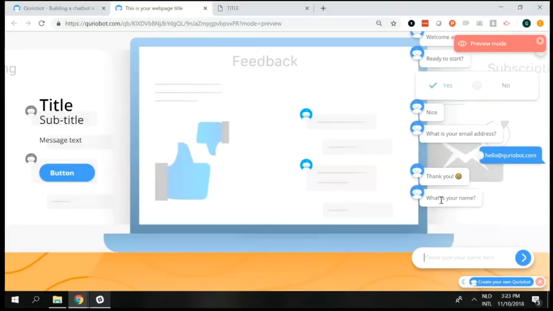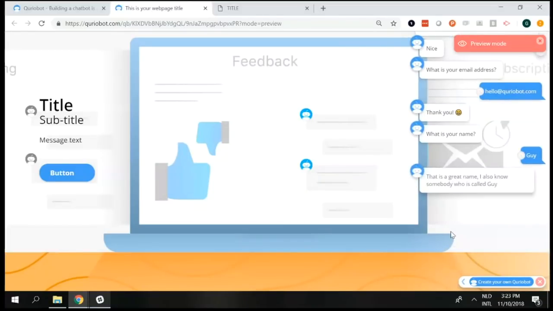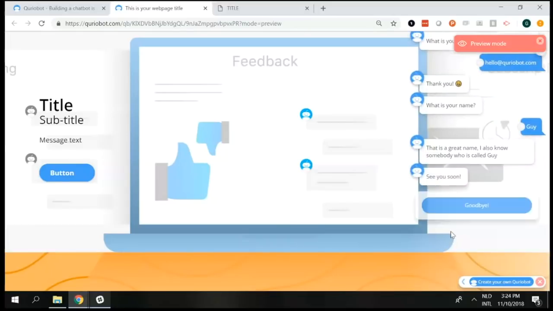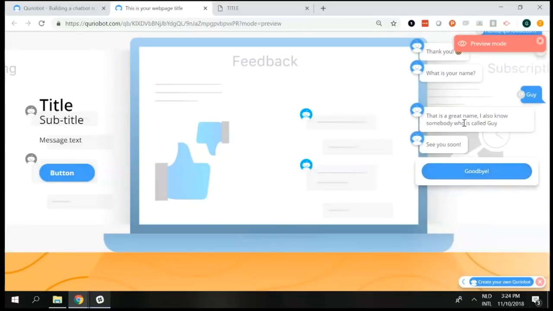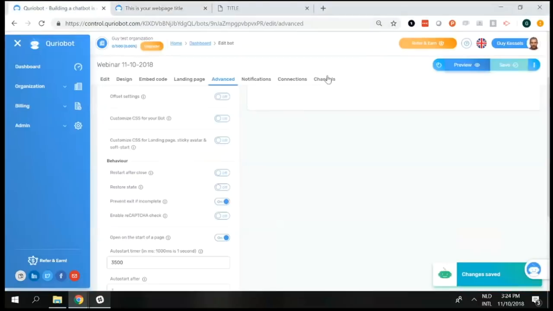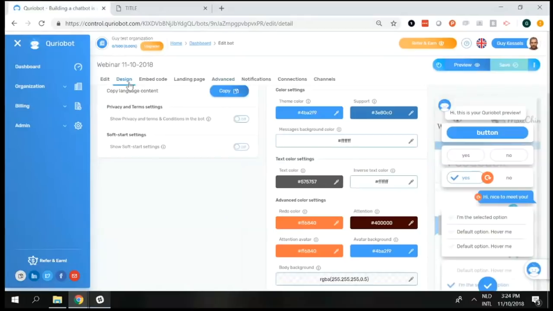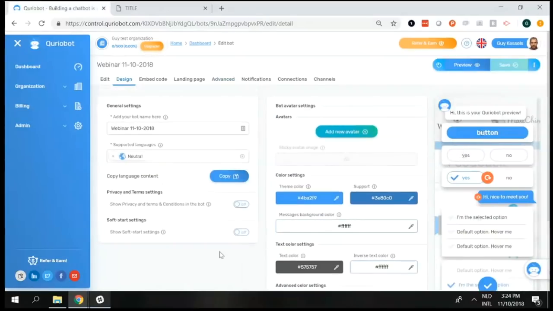Here is the thank you and the smiley, and we proceed with that to the question, "What is your name?" I'm Guy, or Guy, doesn't matter. And here you have the bot responding with, "That is a great name. I also know somebody who's called Guy." After that, it goes to the final step, saying, "See you soon," and then I can click goodbye, and then I've finished the bot. I'm going to leave this one now because we basically have the conversation set and done.